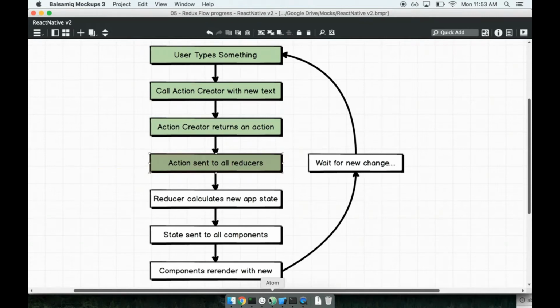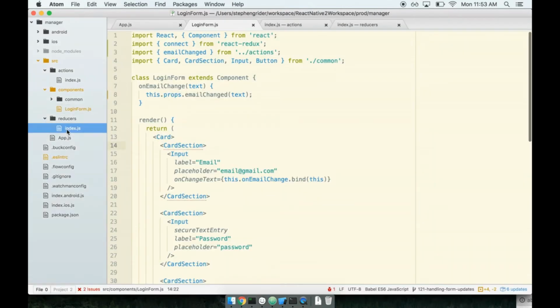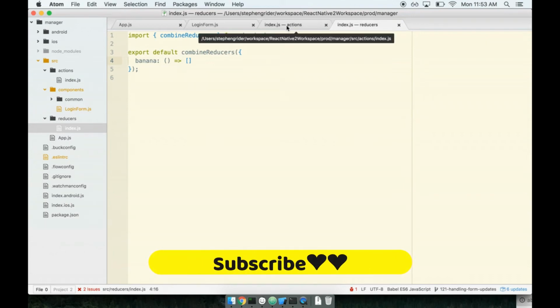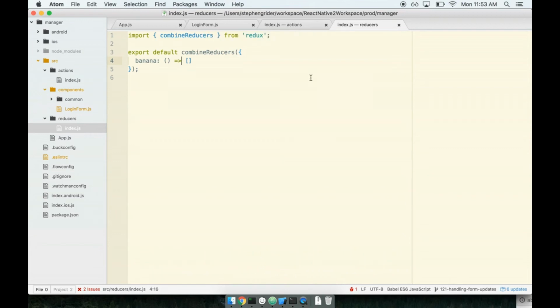Right now we just have that single dummy reducer that we put together inside of our reducers file, which is, I guess, banana for whatever. I don't know who thought banana up. That's just ridiculous. Anyways, we want to replace this with a real reducer, something to catch that email changed action and actually do something with it, like record it or whatever it should be.